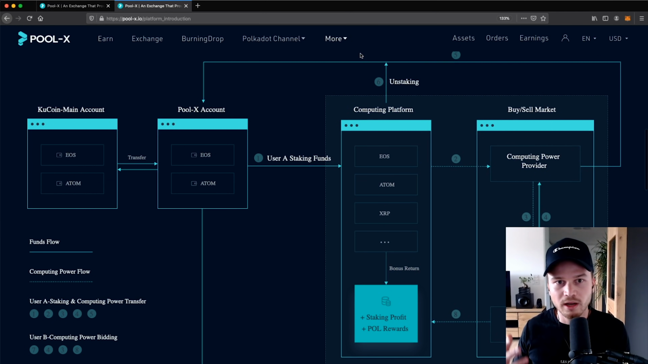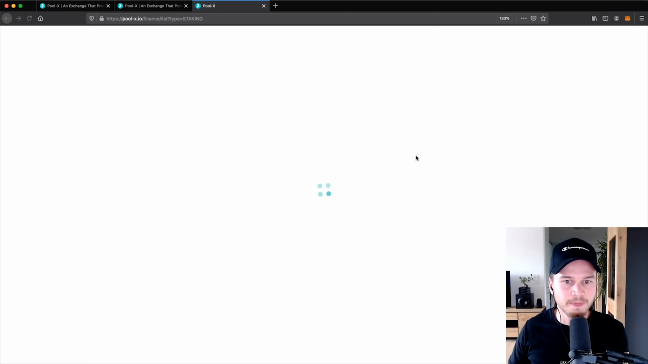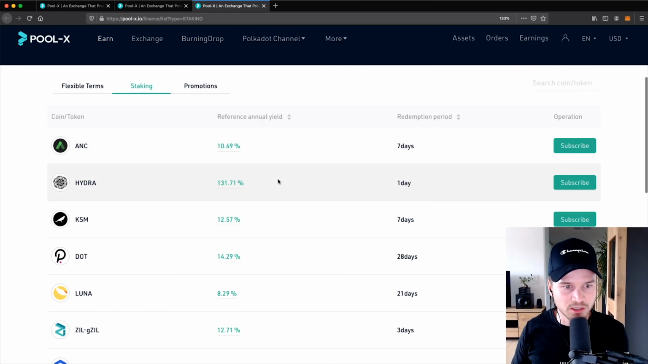So let's say you want to go ahead and lock up some of your coins. Again, let's go back to PoolX. Then we go to Staking, click on More, and then you want to decide on your coin. I don't know if I have any other coins I can stake, actually. So let's see.